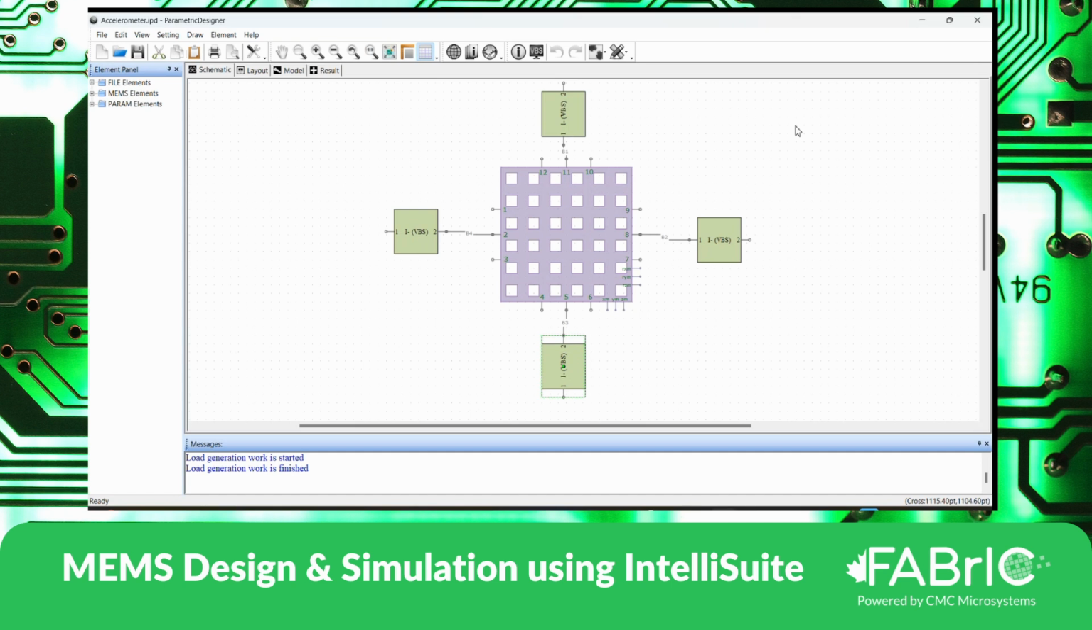So I want to do multiple designs because I want to optimize the design, for which I need to do a lot of designs. Now I don't want to spend time designing with very small increments. So in such cases, you can always use this module called parametric designer.